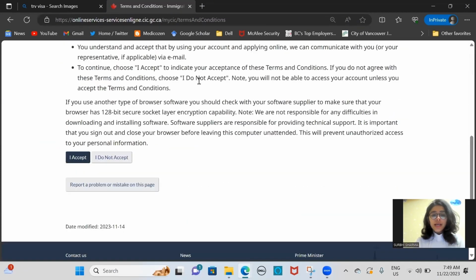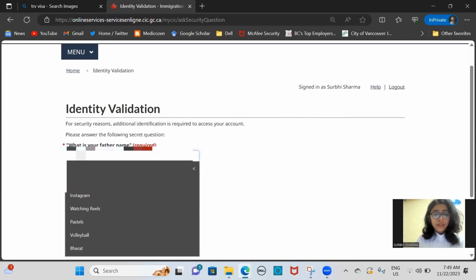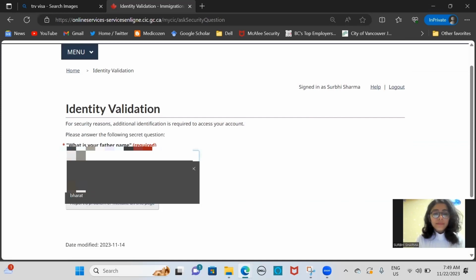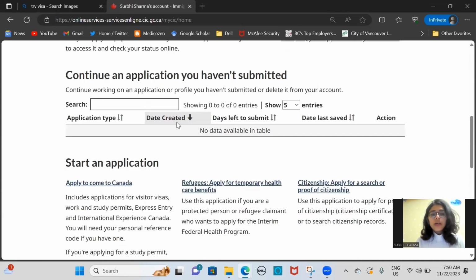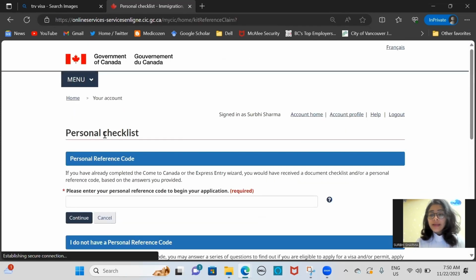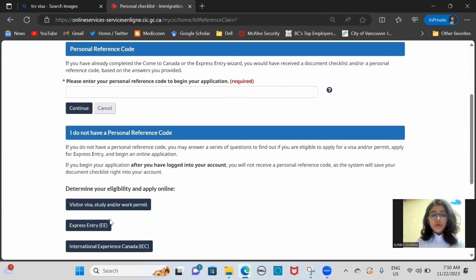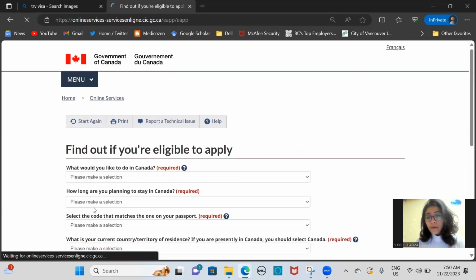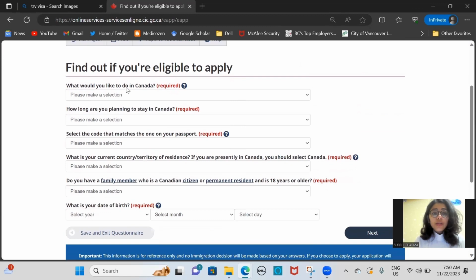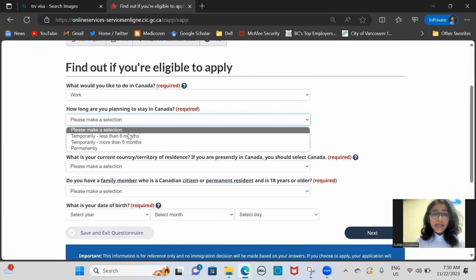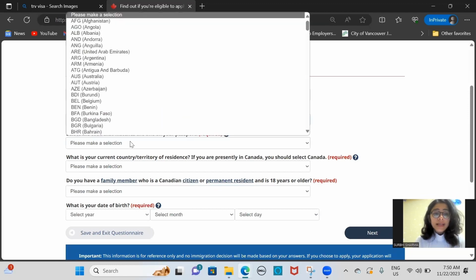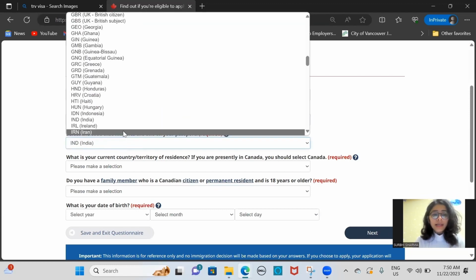Terms and conditions. Yes, I accept it. Security question, whatever it is. Scroll down to come to Canada. Apply to come to Canada here. So go to visitor visa, study or work permit. What would you like to do in Canada? Work. How long are you planning to stay in Canada? More than 6 months. Select the code. I am in India, so I'll select IND.